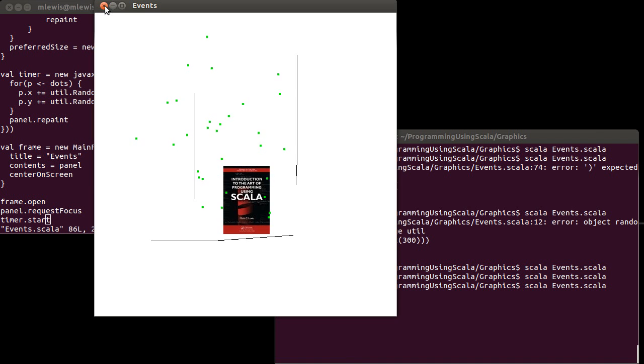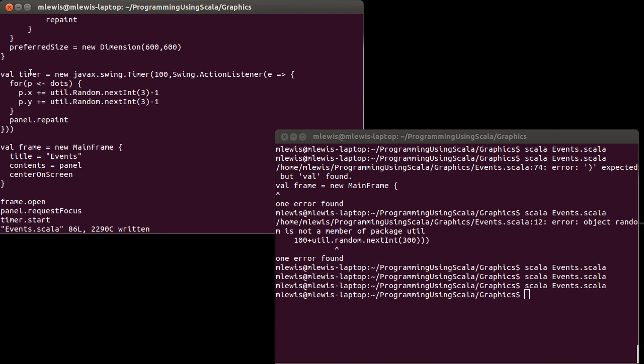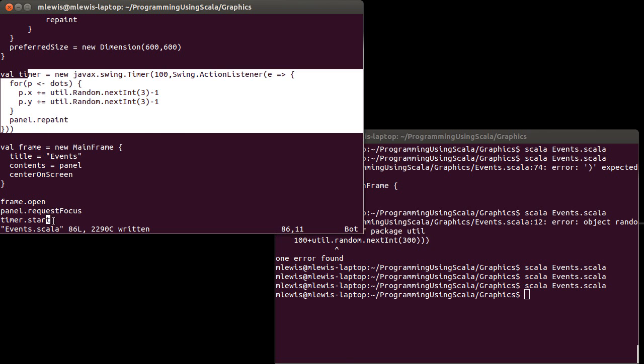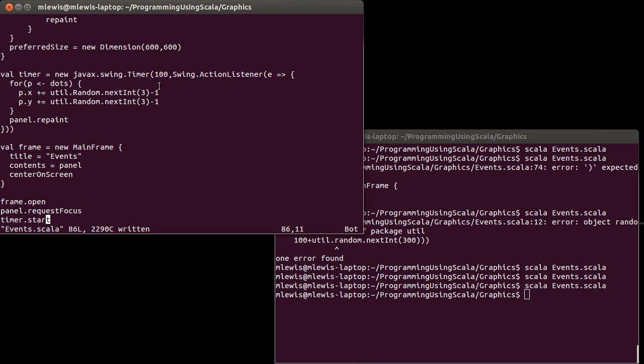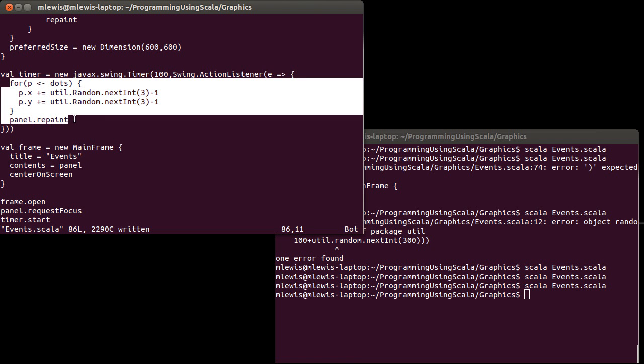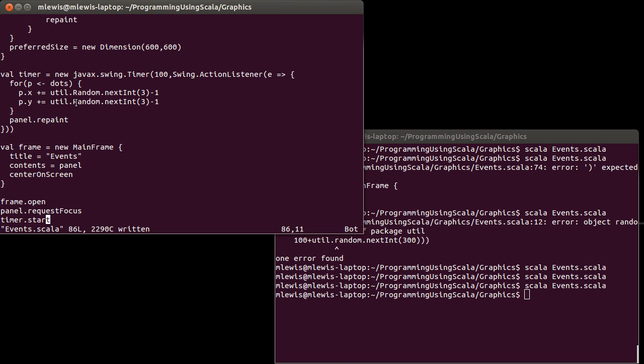It's kind of a simple introduction to the timer. It shows you how you can build a timer, remember to start it, and basically anything that you put inside of here is going to execute at these regular intervals, and probably if it's changing something in your drawing, you will want to remember to repaint it.